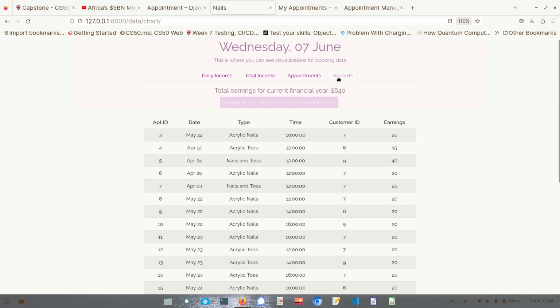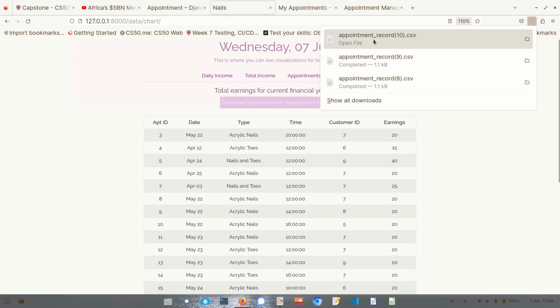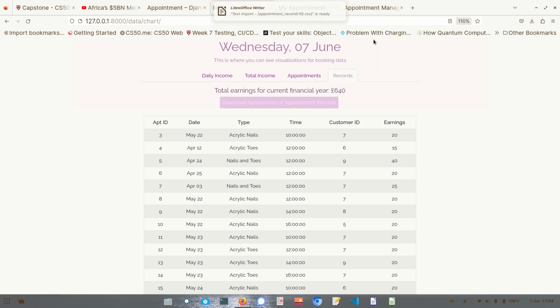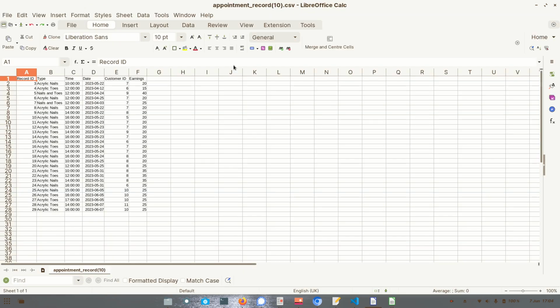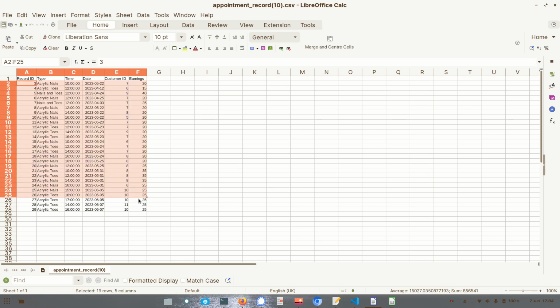And finally, we can see the records. This is a pandas data frame of all of the records for this tax year, and we can also see the total earnings so far and download a CSV file with all of the records data. So I'll end on a boring note of showing you an Excel spreadsheet file.